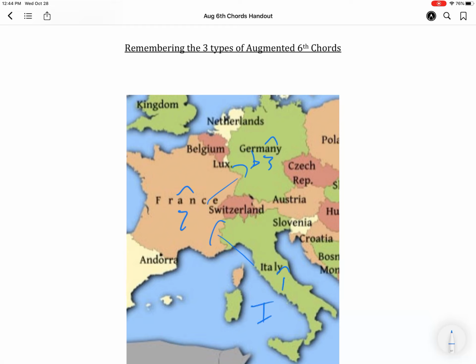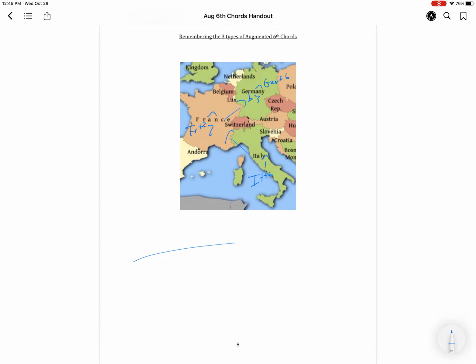Italian augmented 6 chords have scale degree 1 in them, in addition to flat 6 and sharp 4. French have all of them, plus scale degree 2, and then Germany has flat 6, sharp 4, scale degree 1, and finally flat 3, or minor mode 3, in it. So there you go. There's all your hints.